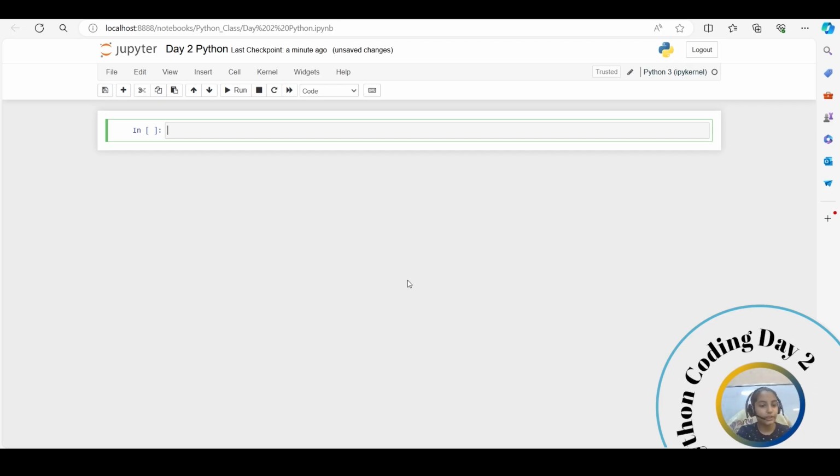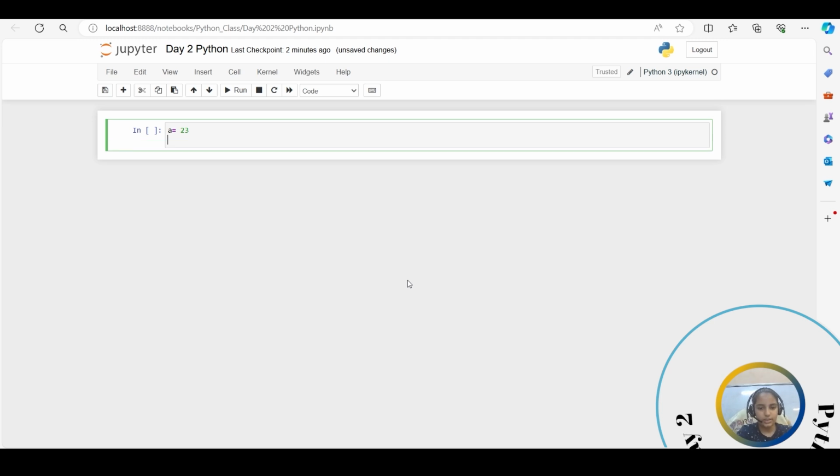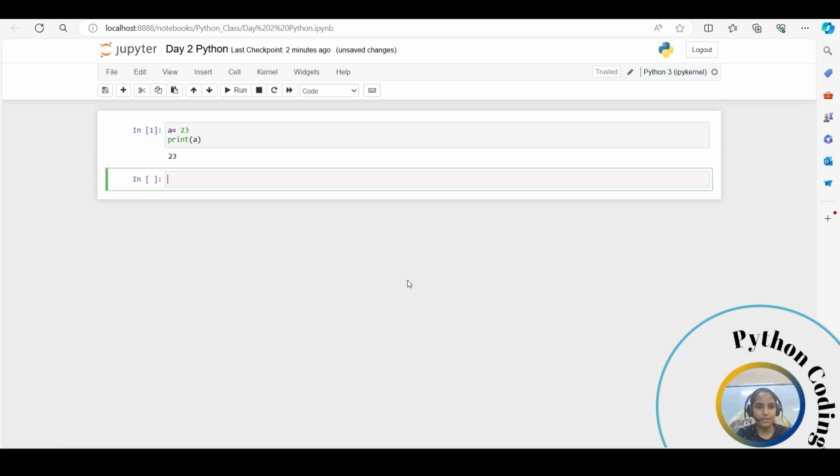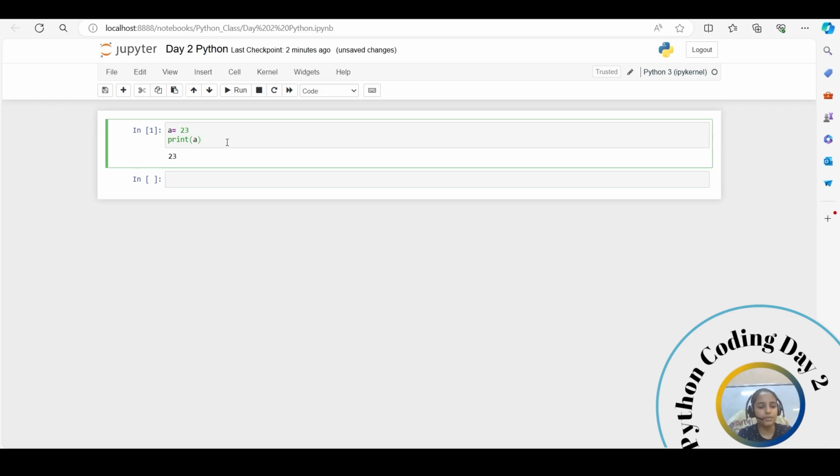So today we are going to do variables in Python language. Variables are like storage boxes that store values in Python. For example, A is a variable, and we have stored the value 23, and we will print A. So the value will be printed from the variable.